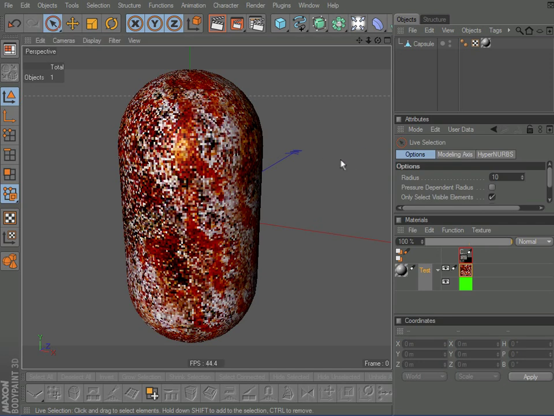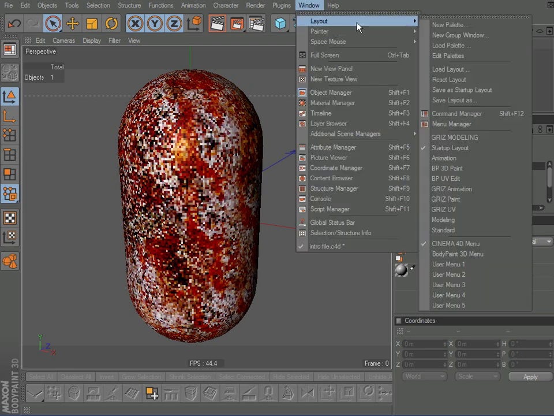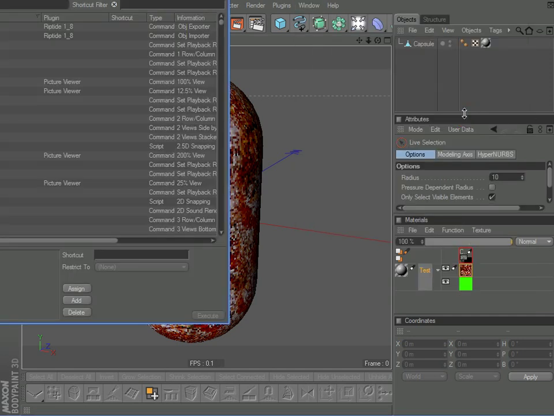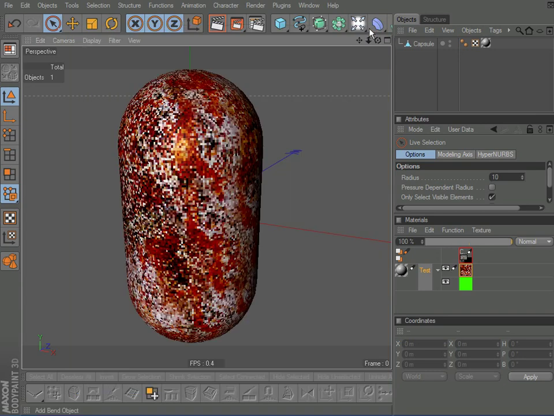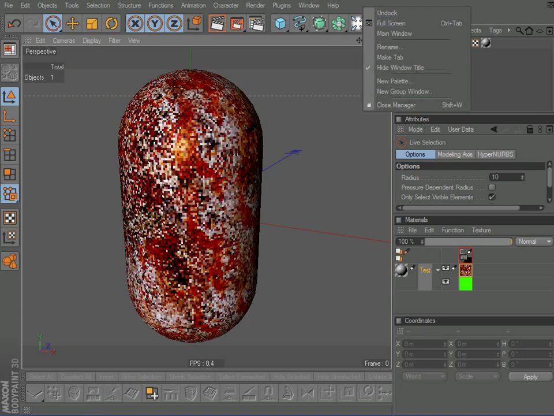The easy way to do that is to come up here to Windows, come here to Layout, and we need to come down here to our Command Manager, which will open up this way. Another way to do it is simply to come up here, right click, and well, maybe it's not.